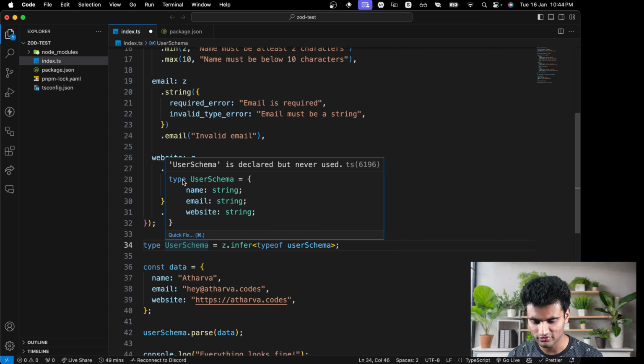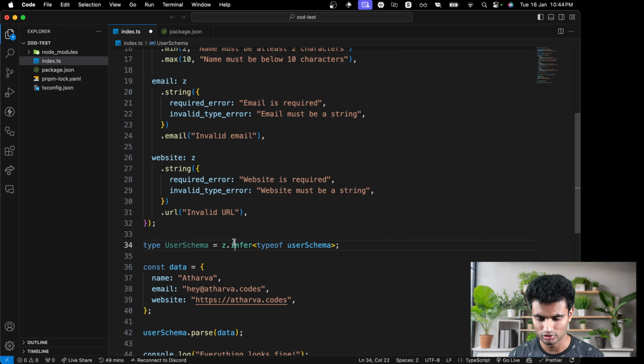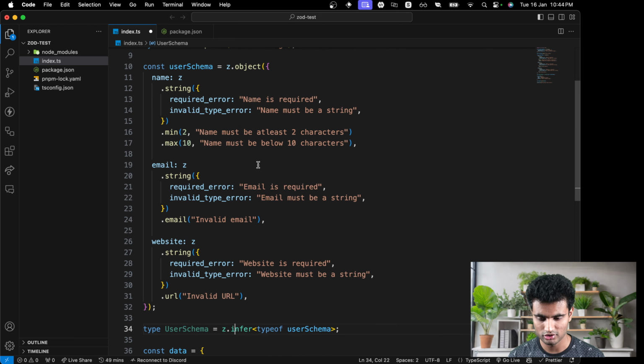But I think this itself is a pretty cool feature if you want to generate types and share those across different places, or just have a brief idea about how things are working. Or if you have a shared library with your front end and back end, I think this should help you. So yeah, this is how you can generate types from your Zod schema.